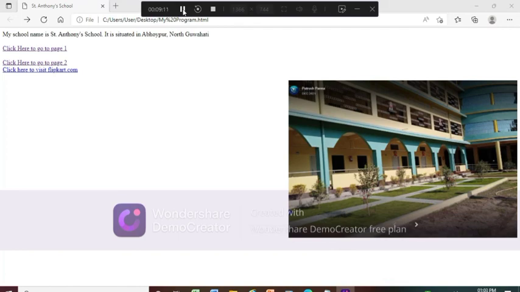Similarly, you can use an image to make a link, and also you can use audio and video. Okay, so in case of any doubt, you can ask me.